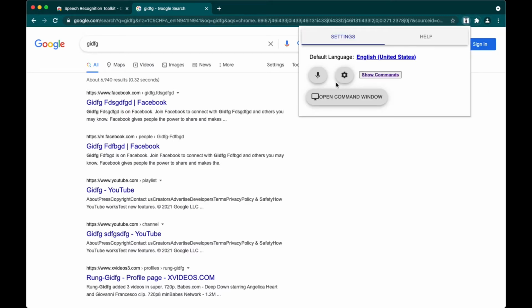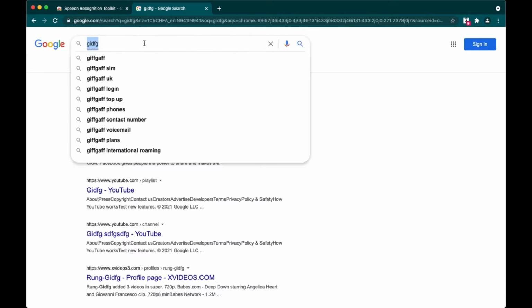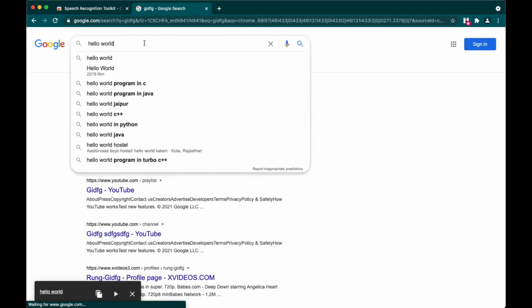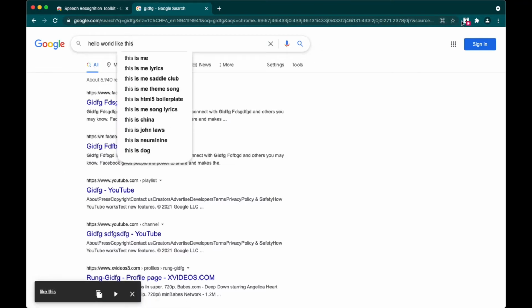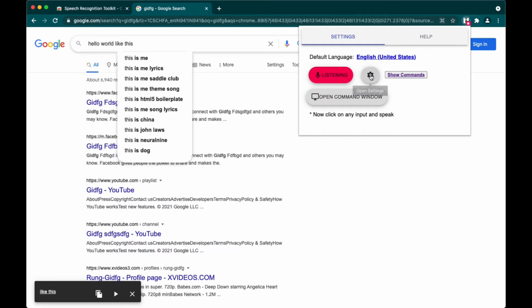First of all you can type anywhere like this. Hello world. Hello world. Like this. You can use certain commands, like let me show you some.